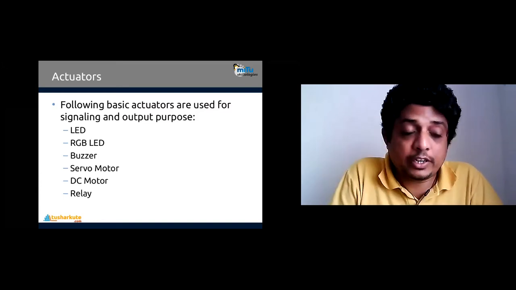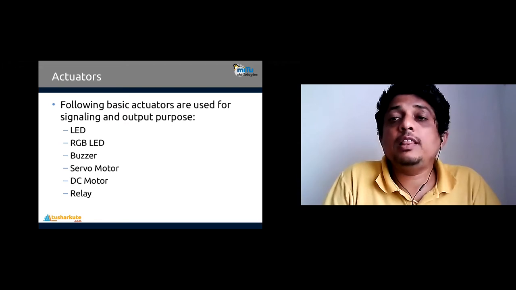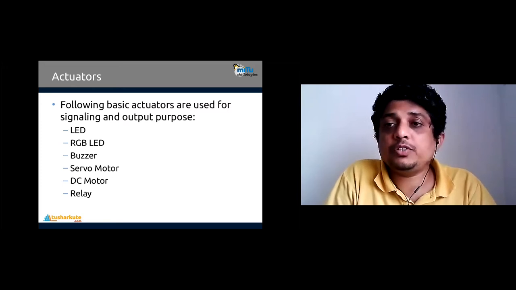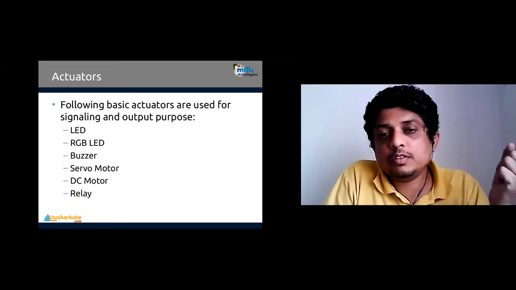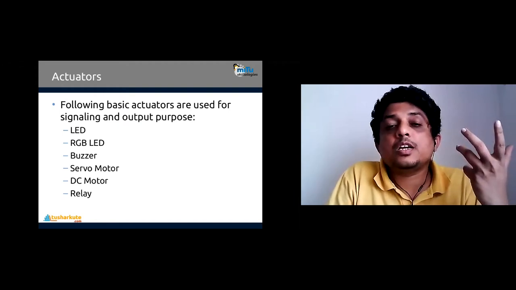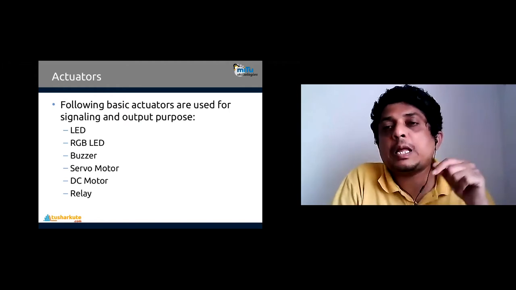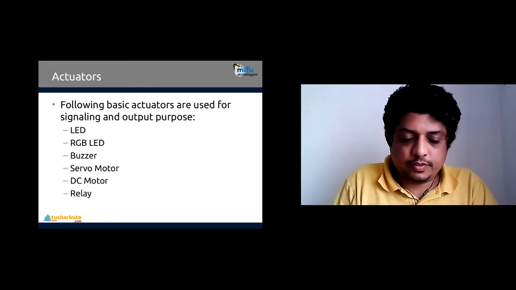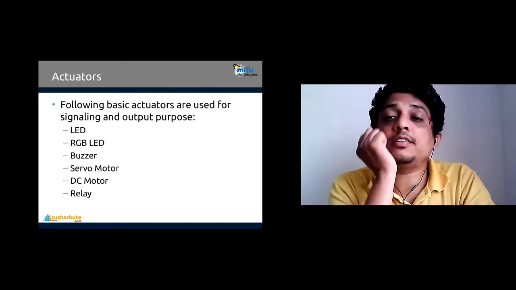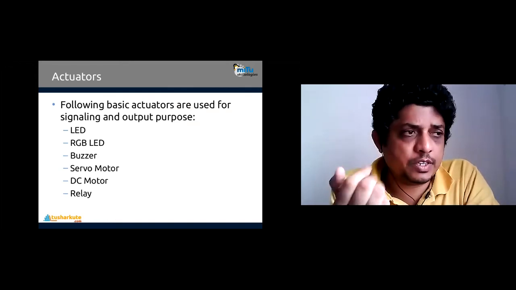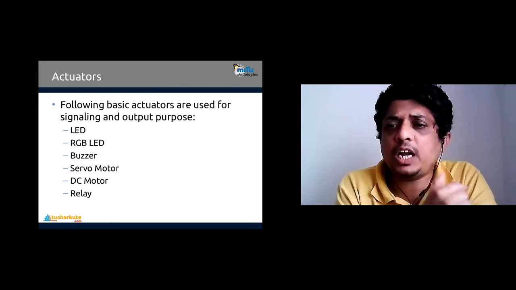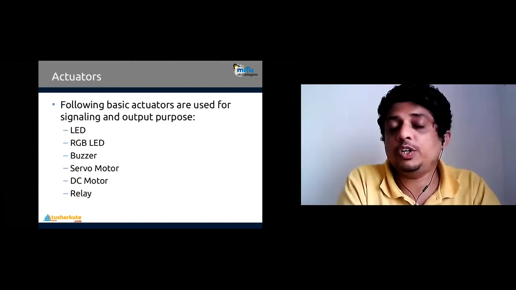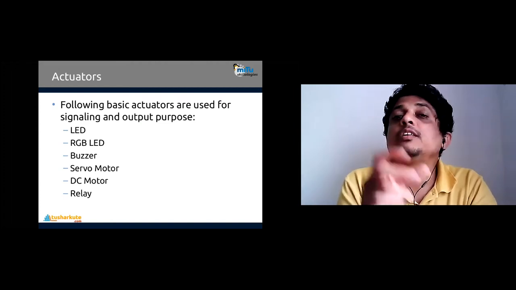LED is an actuator. An LED generates action in the form of light: blinks, glows, RGB LED. A buzzer generates action in the form of sound. Servo motor and DC motor generate action in the form of rotations. Relays are used to control electrical appliances, like in a home automation system. Maybe you may learn that somewhere in the FDP also. It's a very common IoT application design. Home appliances are electrical appliances operating on very high voltage, and if you have to control them with Raspberry Pi, we require a relay.